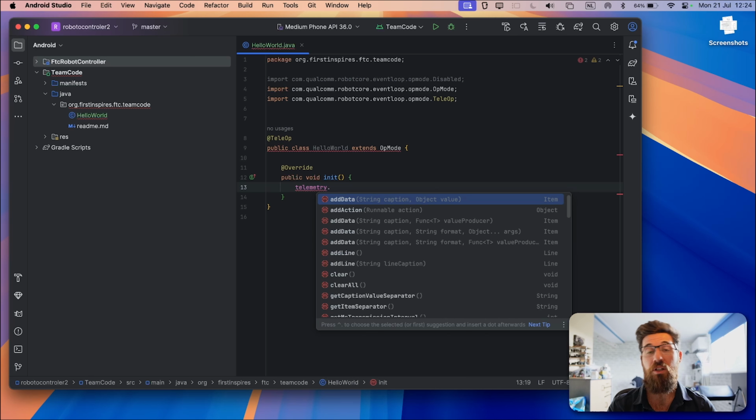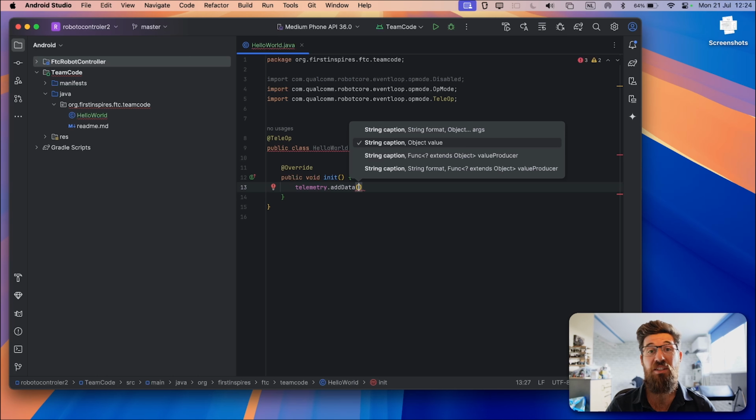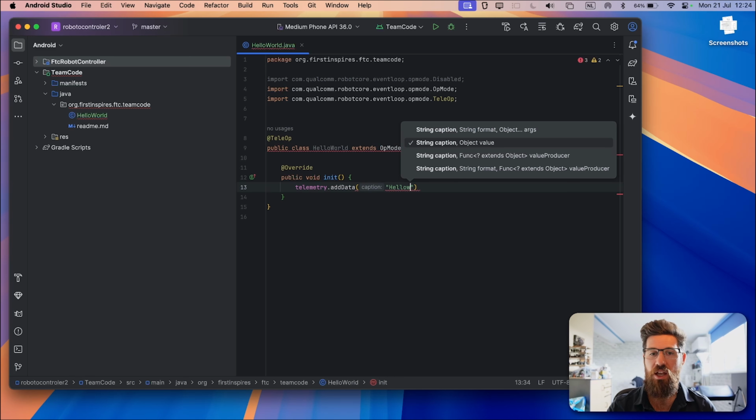So telemetry is an object, and we can call methods on it, just like we're writing our own void init method. We can also grab something like addData. addData lets us add data to the screen. So I'm going to go ahead and put in quotation marks. I'm going to say Hello. Oops. Put a comma after it. And then I'm going to put another string and say World.